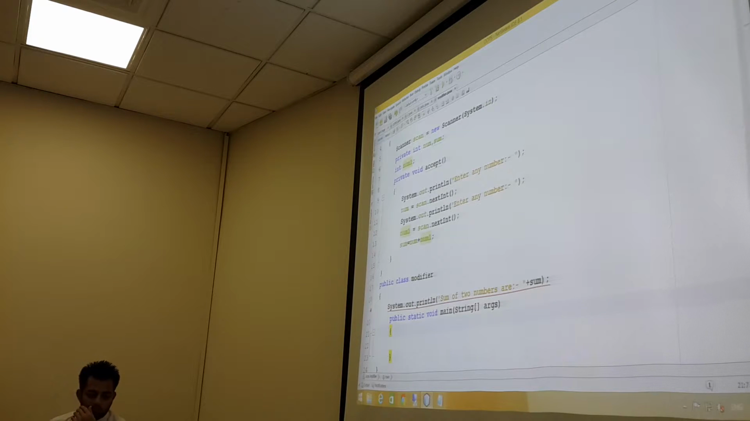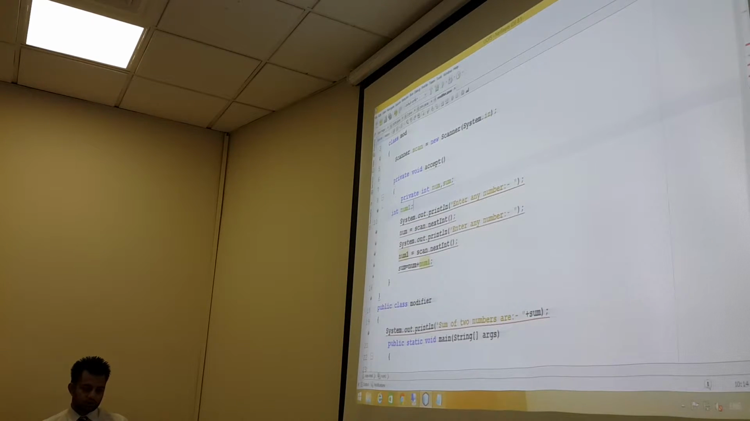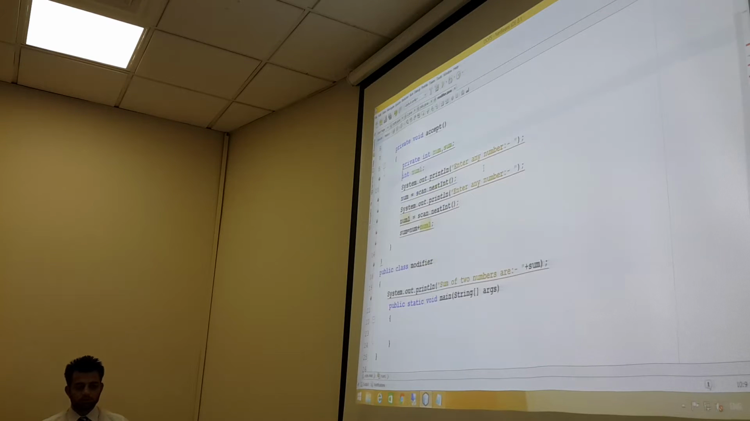Extend this one. You have to extend. No, without extend. Okay, we'll do one more thing. These two variables are used in this. Okay.